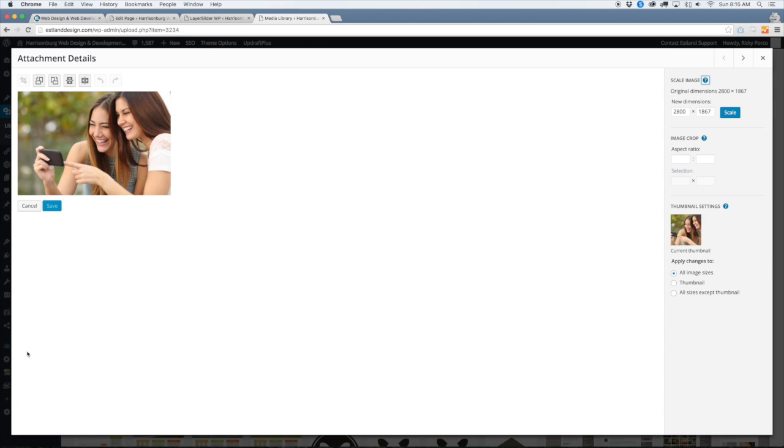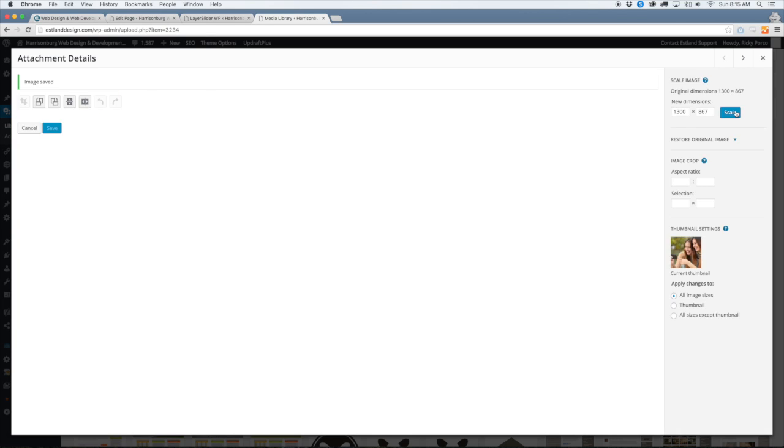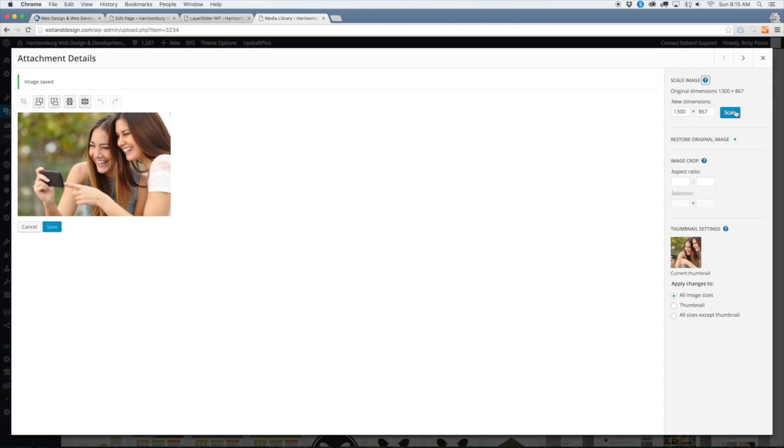The first thing I'm going to do to edit this photo is head to the Scale Image section of the page. And the first thing I'll do is try and set the width to 1300 and scale it down. As you can see, 1300 by 867 is a little bit taller still than what we need, but we've got the width down. So now I'm going to have to crop the picture.